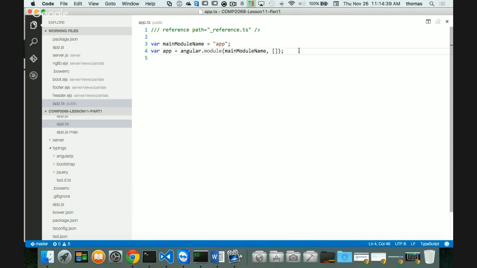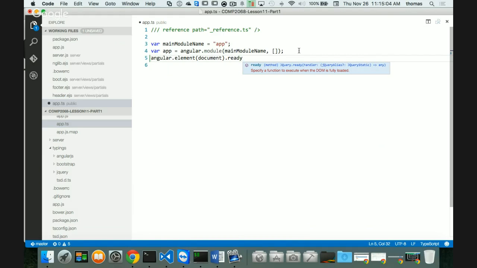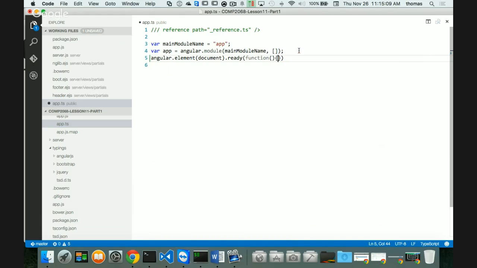So, as I pull this up, just make sure I don't misstep here. I'm going to add in an angular.element, right? I'm going to look at the document. I'm going to wait for the document to be ready. That's what this is basically saying. And then I want to use an anonymous function, that inside my anonymous function, I want to write that bootstrapping module.